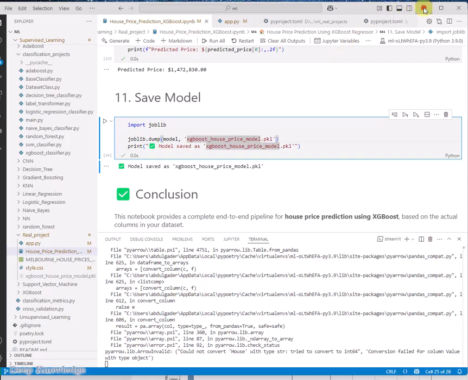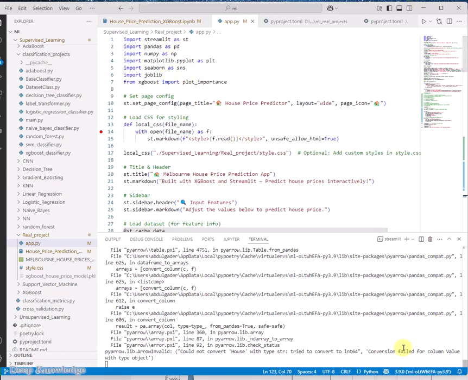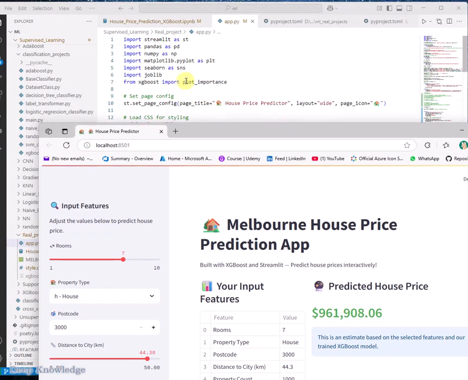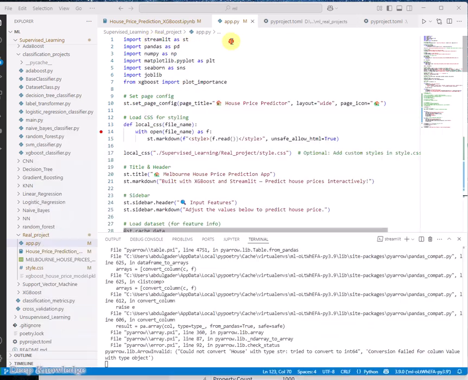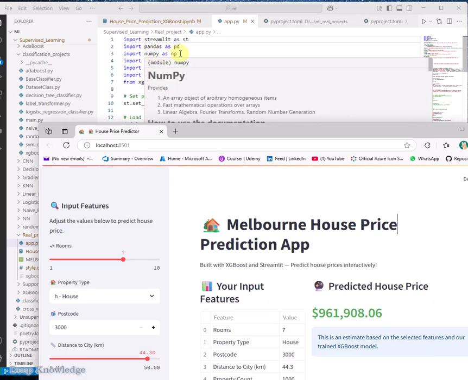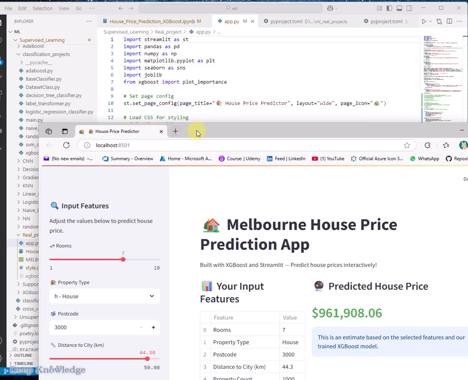Let's go to the GUI, and let me go to the app. I already created this, so I will run it from here and show you what it means. In the beginning we need to import Streamlit, which is for building this website, or let's say app, and Pandas for reading the data, NumPy for operations on matrices and arrays, and XGBoost and Matplotlib, etc.